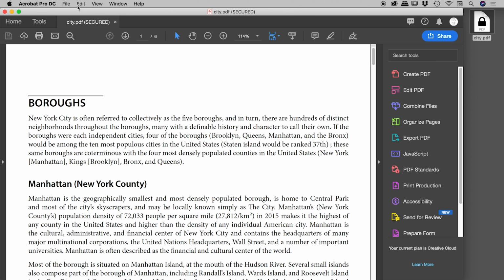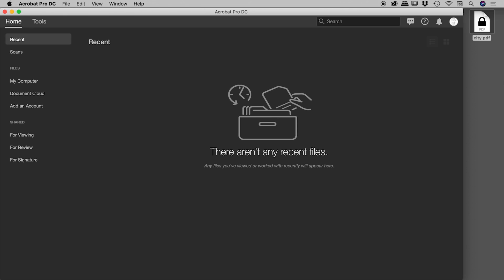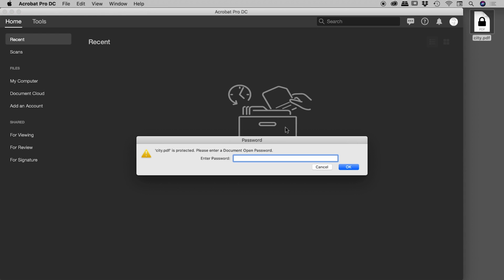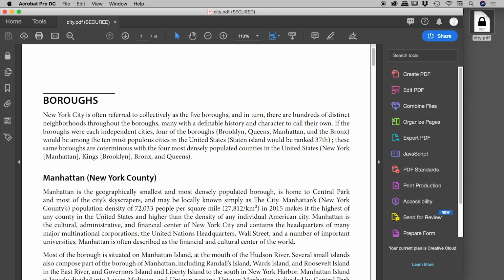So if I just close this file, so File, Close, let's reopen this. And fantastic, we have been prompted to enter our password. So typing in Acrobat, here we go. So we are now seeing the password protected PDF.